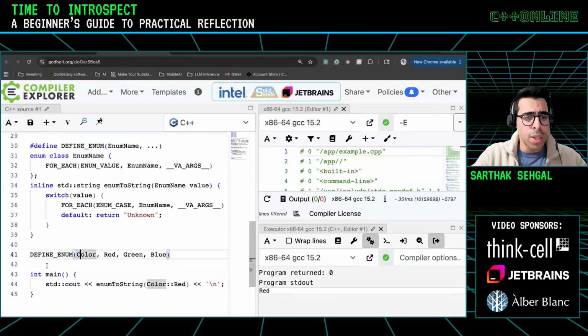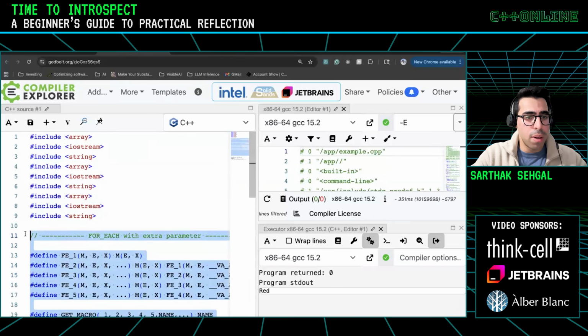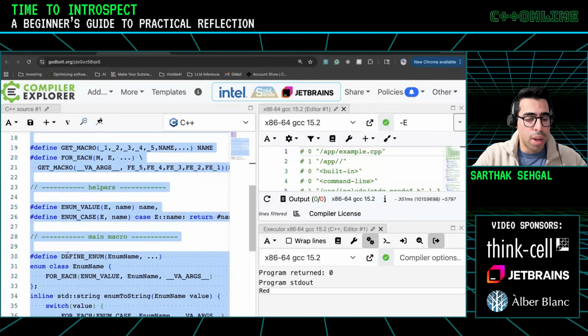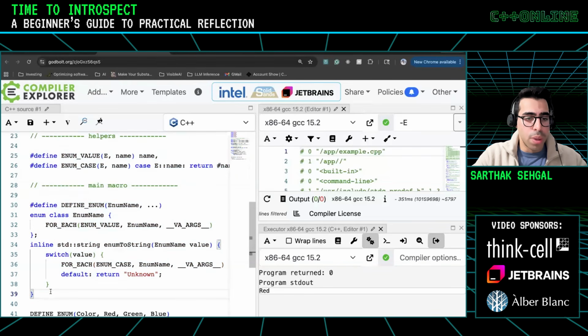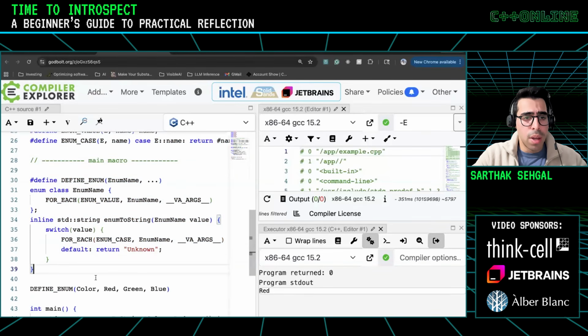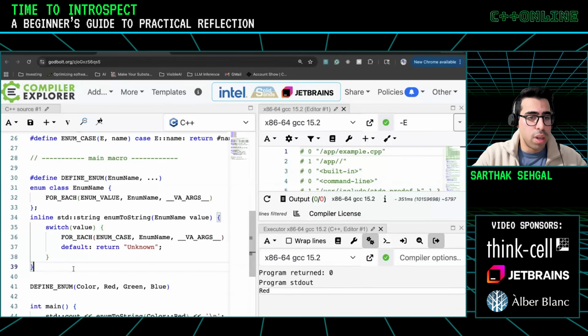Now you can see, just to convert an enum, or an enum's element, to a string, it requires a lot of code. And to be honest, a lot of code that most of us wouldn't understand in the first go. So this is quite complicated, and we'll soon see how reflection just makes it super simple. It's probably one line of code using reflection.